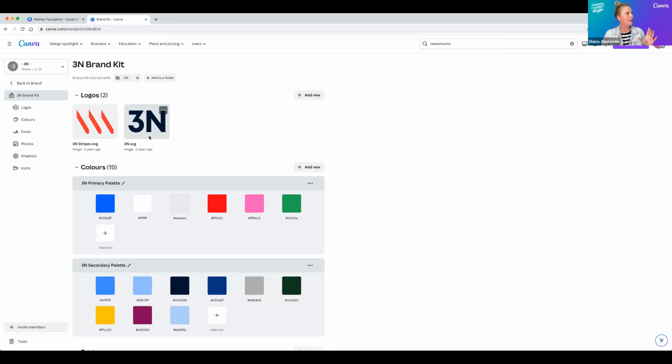Another thing: if you look at your brand kit and you see your logo with a white box or a black box around it, and it's not supposed to be there, it means you've probably uploaded it as a JPEG. I would highly encourage you to delete that and upload it as a PNG or an SVG file, just so that it comes with a transparent background when you apply it to a design.